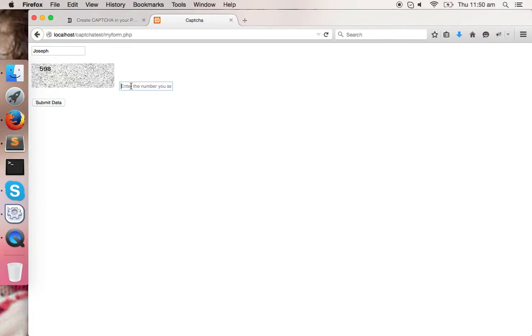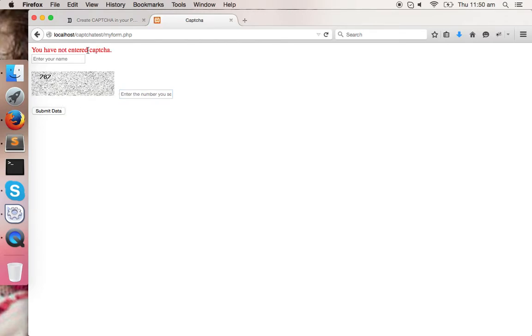As you are aware, this is to prevent spam bots or whatever script is trying to abuse our form. So this is a very simple CAPTCHA that I have implemented here. You can see the action right here. I am not entering anything and I'm submitting my data. I'm getting an error: you have not entered CAPTCHA. I'm going to enter a wrong CAPTCHA now and submit the form again, and I'm getting: sorry, incorrect CAPTCHA entered.